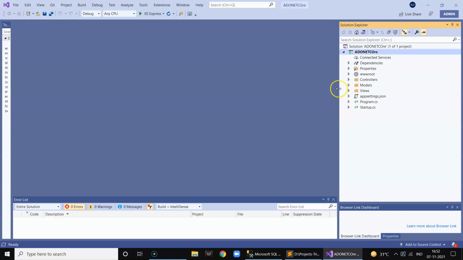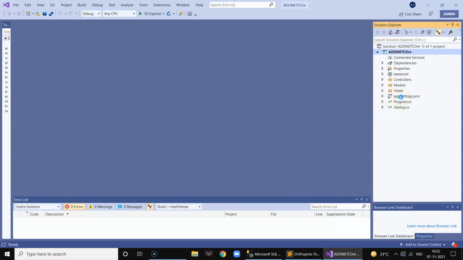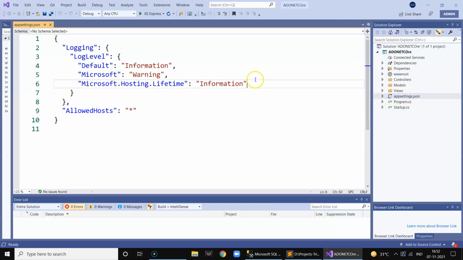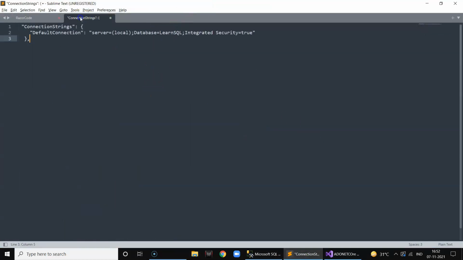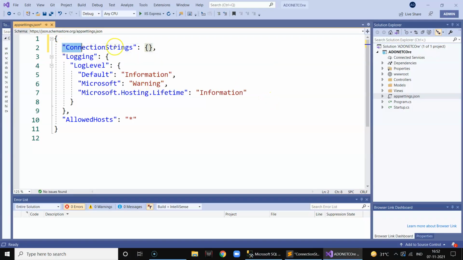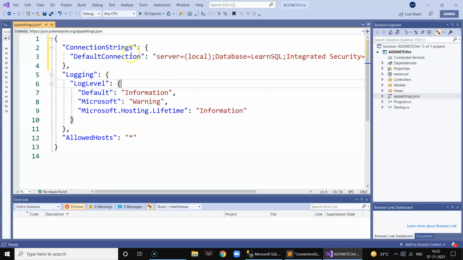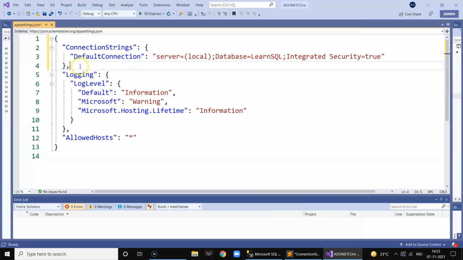Now we'll go ahead and enter the connection details in the appsettings.json file. So it's ConnectionStrings, and I already had the connection saved over here. Copy this and we paste it over here. So this is a connection string and this is the key name for the connection string, DefaultConnection, and we are connecting to our database Learn SQL. So the connection string is set up.